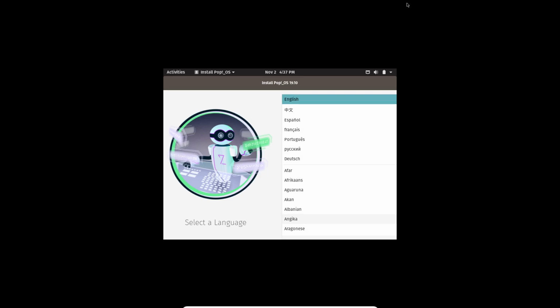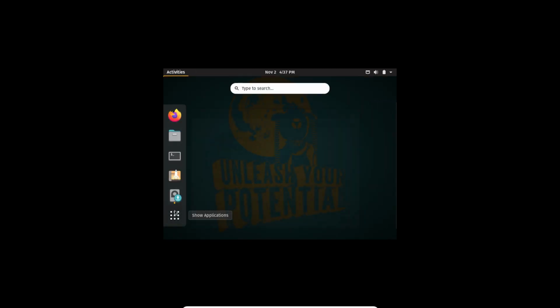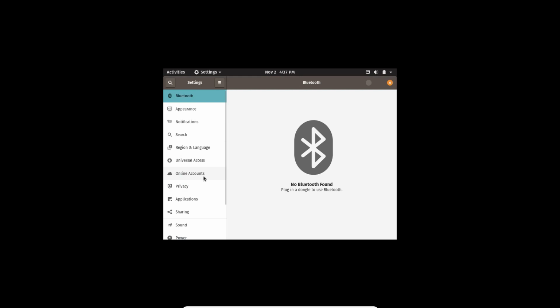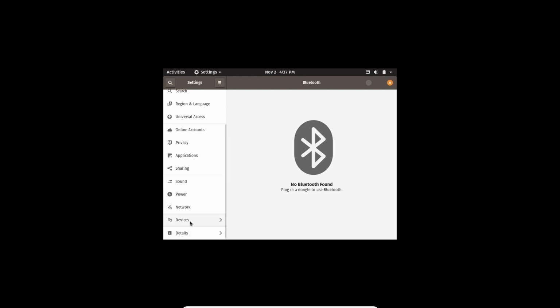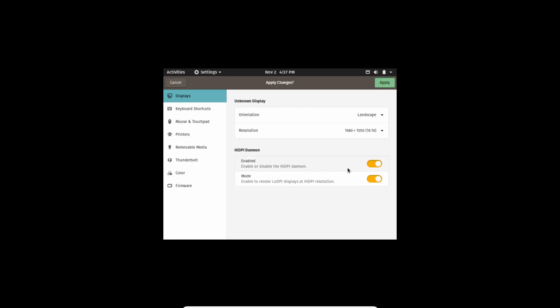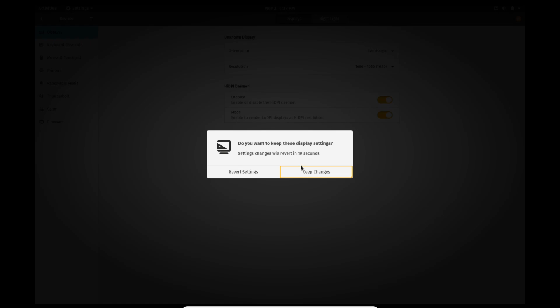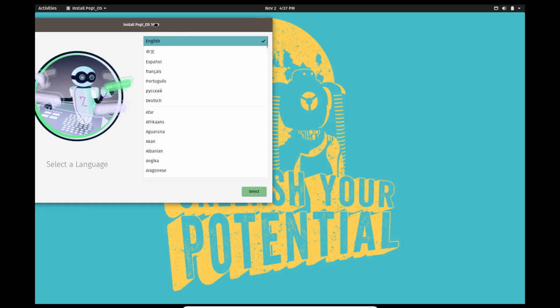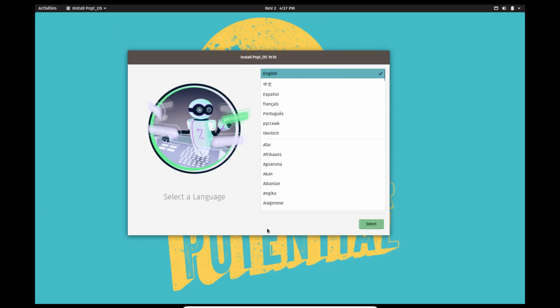Okay, we've come up with the Pop!_OS installer, and as you can see the screen is really small. As I said, I did try this before, so I kind of know what to do. If I go to here and settings will pop up, I'm looking for devices, and you can see it's 800 by 600. Well, we'll increase that to 1680 by 1050, which should fit nicely inside my screen. We'll apply those changes and keep those changes. Okay, let's close that window, and now I can see everything on the installer, including the select button.